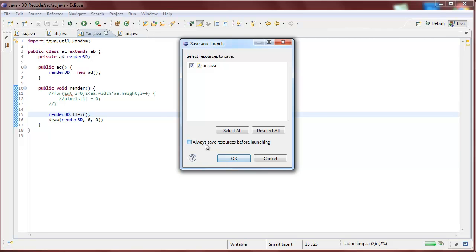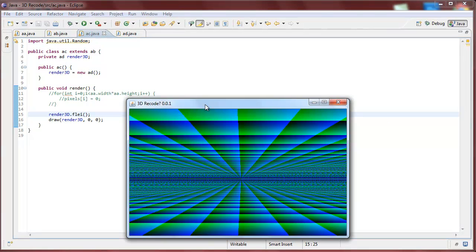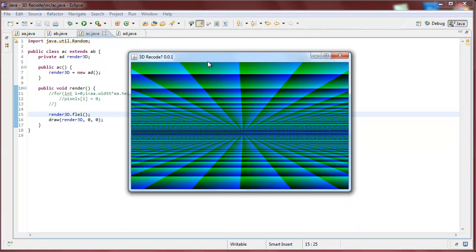So I did everything correctly the last time, and then I just realized, oh no, I just didn't render it. So this is what it gives us now. What it gave us before was a black window because we didn't render any of the pixels.